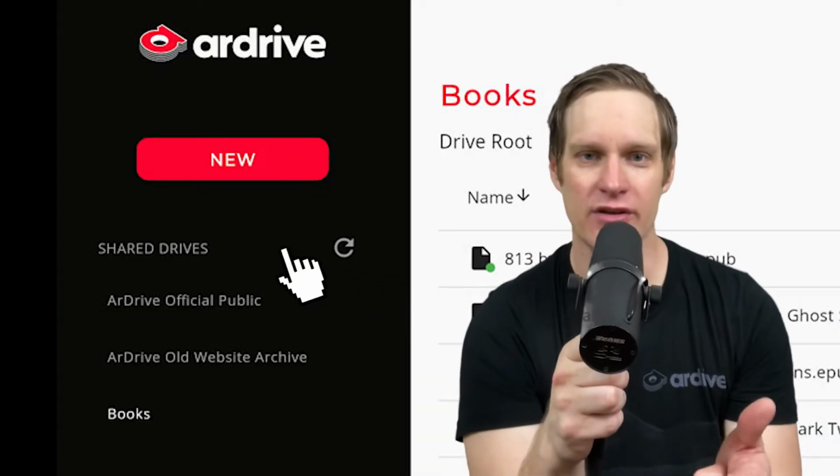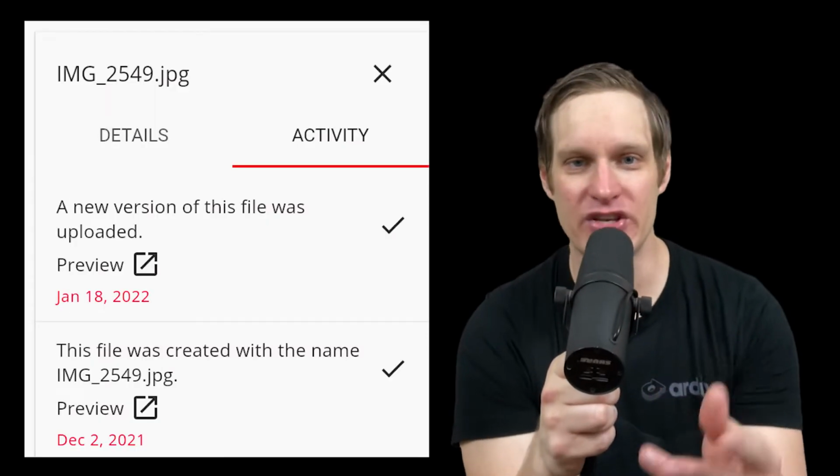When you use ArDrive, browsing your files in Arweave is easy, just like the file system you've come to know and love on your computer. There are drives, folders, file revision histories, potential private encryption.